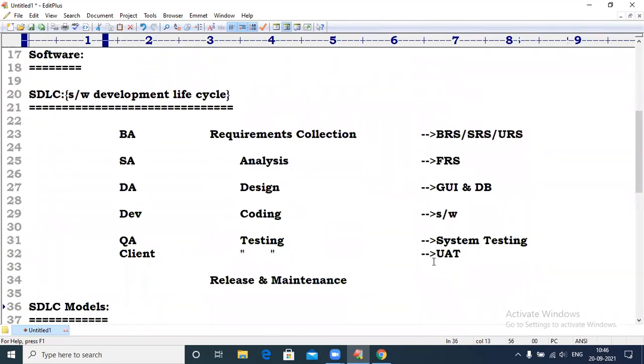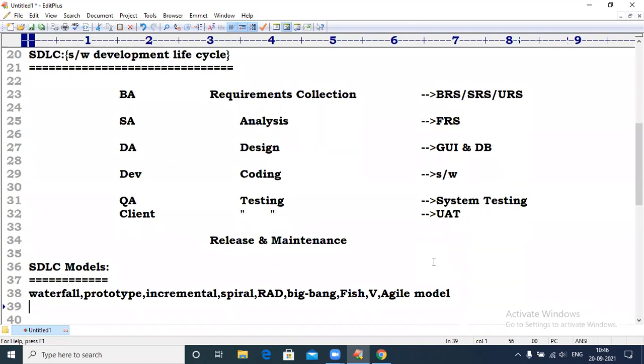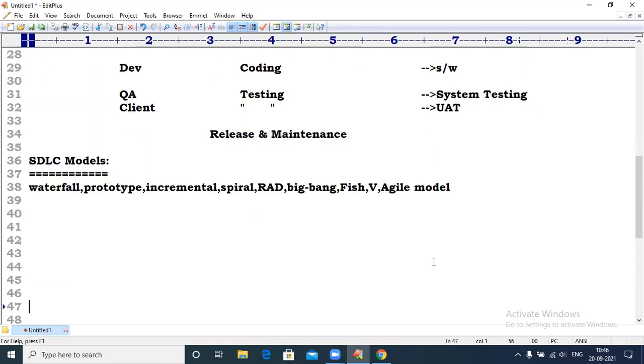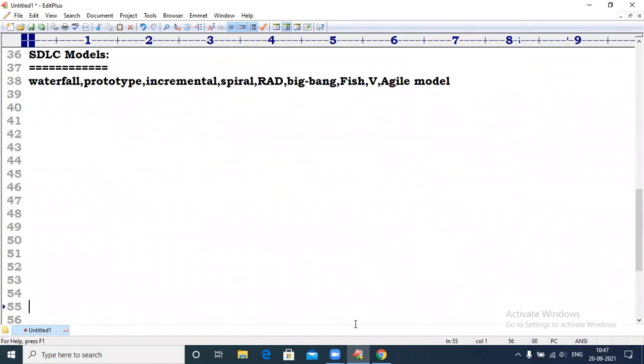So first of all, what is software? Collection of programs is called software. To develop software, there is a life cycle, the SDLC: requirements, analysis, design, coding, testing, release, and maintenance. In SDLC, there are 9 models: waterfall, prototype, incremental, spiral, RAD, Big Bang, Fish, V, Agile.